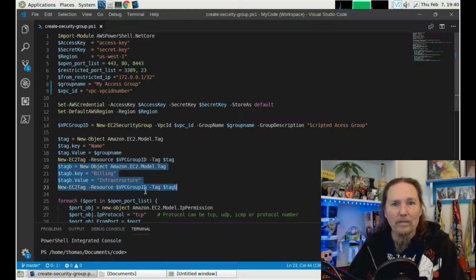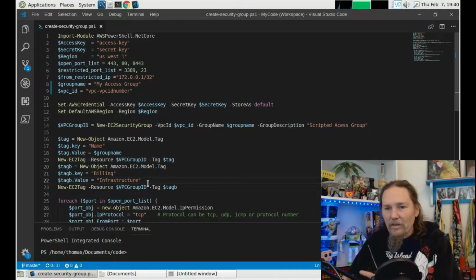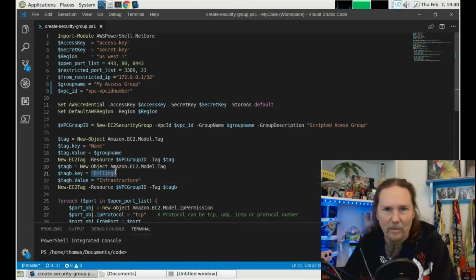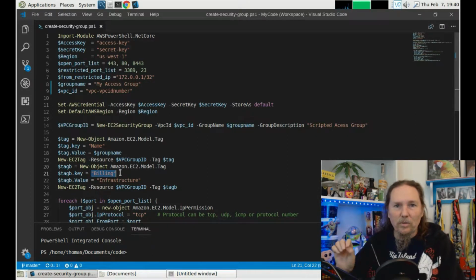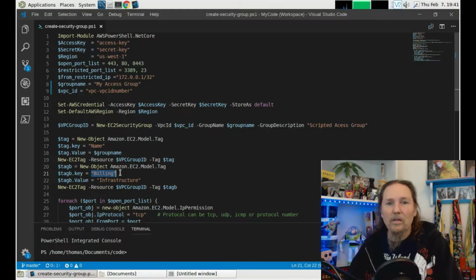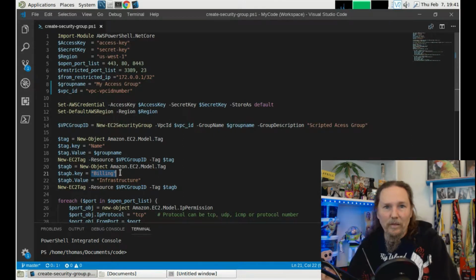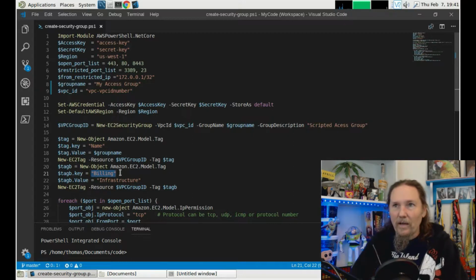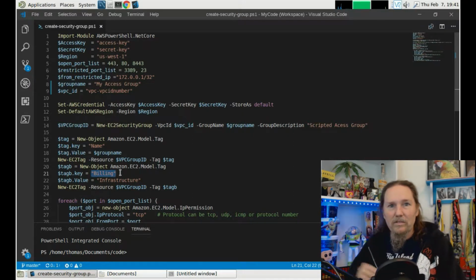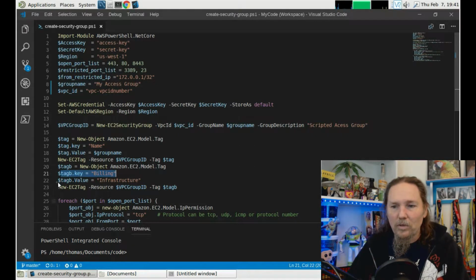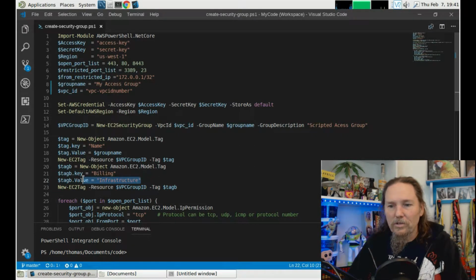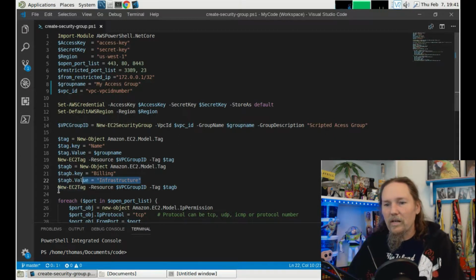So we need to add a billing tag. Now, just because I named this tag billing does not mean that it's going to automatically be showing up as billing. We have to go into our AWS account and select a specific tag to be used as a billing tag. And I'll make another video on that. That'll be the next couple of days for how to do that. But I'm going to tag this one billing tag with just infrastructure. This is just part of our setup.